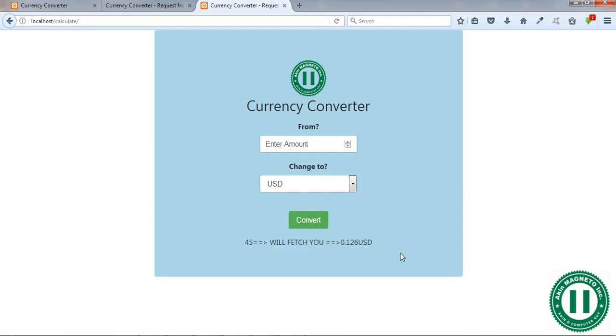Good. Now we can see it works. Now let's enter 1, and you see 1 will fetch you 0.0028 US dollars South African rounds. Let's see if you enter 100 naira. Wow, 100 naira will fetch you 3.5 South African rounds.